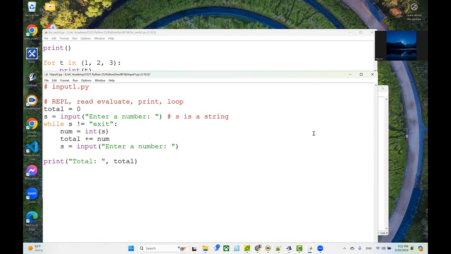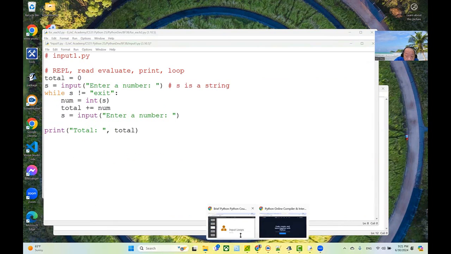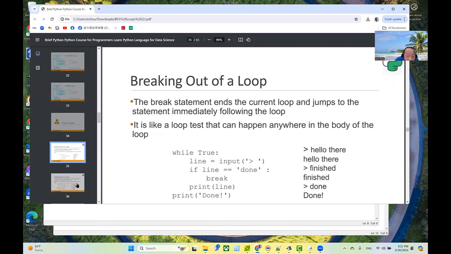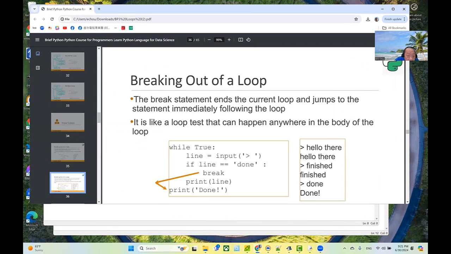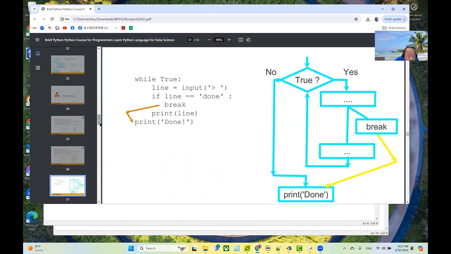Okay, so this is the REPL loop. I don't intend to go into even harder loops. This is the input loop, that's up to here. I don't follow the loop in the textbook, it's too bad, that's not a good loop.